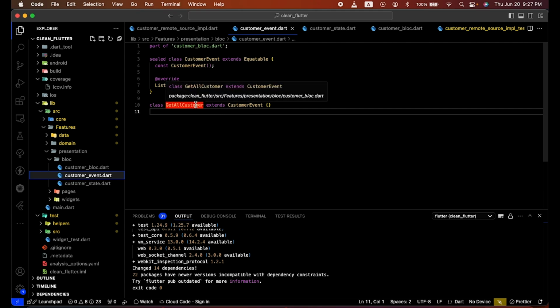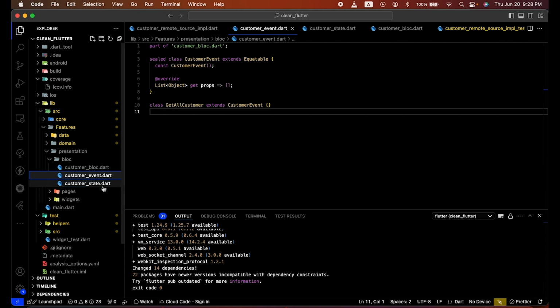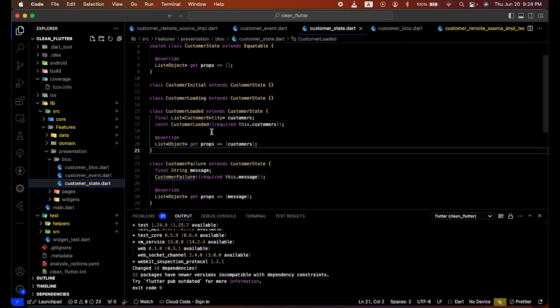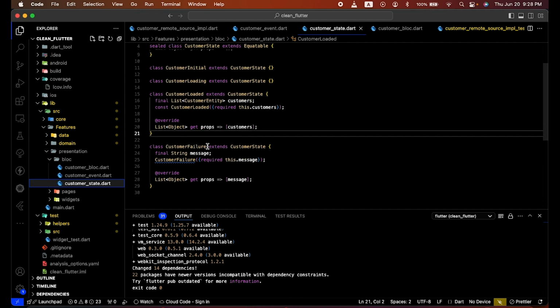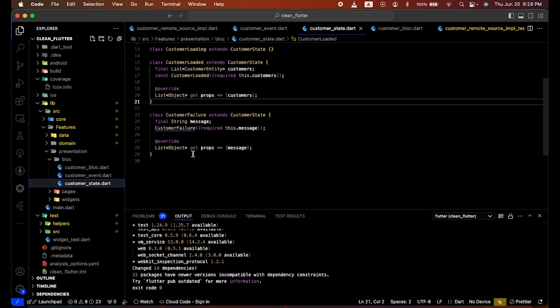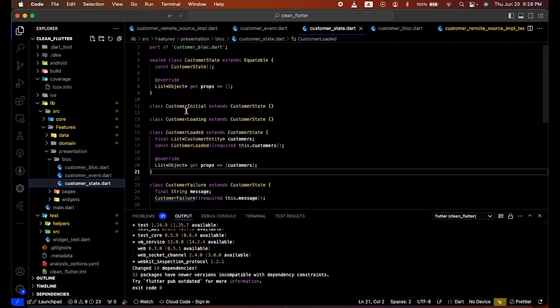We will first define an event to trigger. Okay, then we're going to define the state. This may continue to grow as we add more features. So the first state for this customer block will be customer initial.